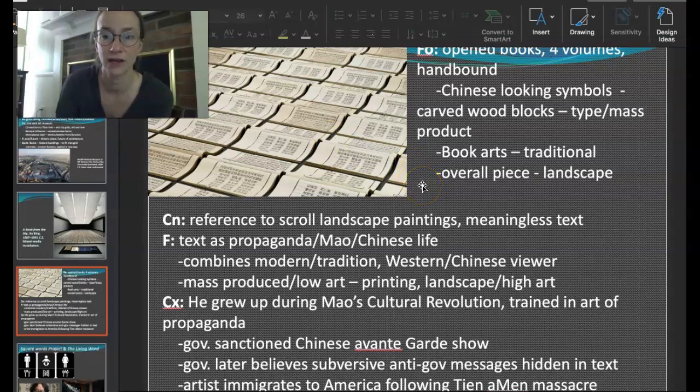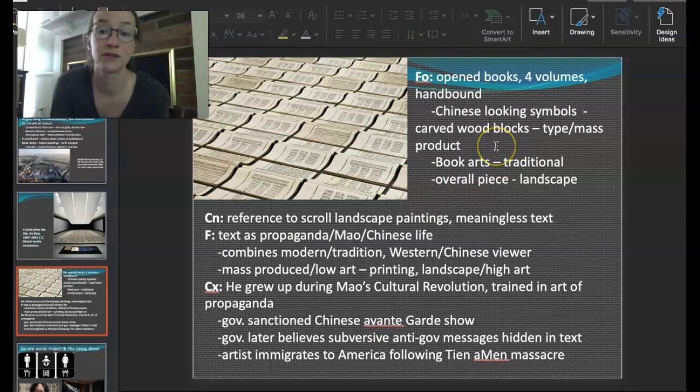And so the way that he did this, took a lot of work, you can imagine, was he used this process called carved wood block. If you've ever done printing, you can use wood blocks and do this. And this is a very common way that early type was created. Probably with his work with Mao and the propaganda movement, they used this type of type. So it's mass-produced, easy to do, and he would make these and repurpose them and use them over and over again in different combinations to make his text.